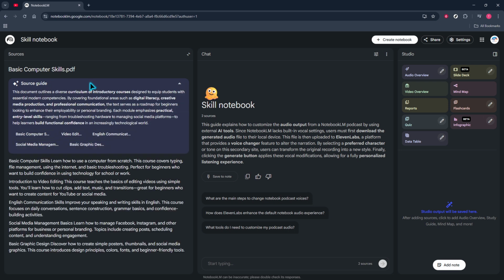Once the upload completes, click the source in your list to open the source overview. Here you'll see the title, pages, and other details that confirm the PDF was processed correctly. Skim a few sections to make sure the text looks clean and complete.